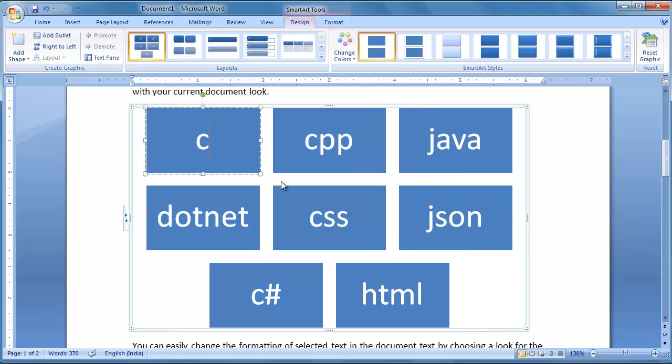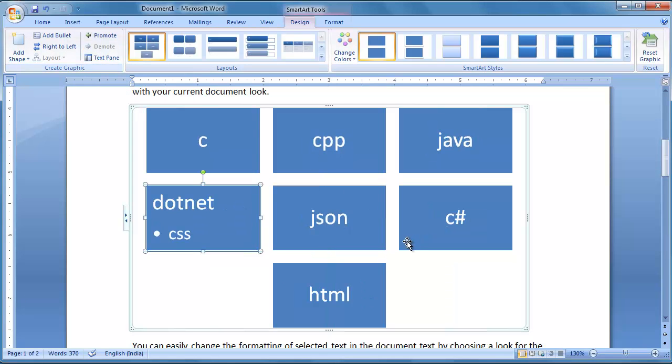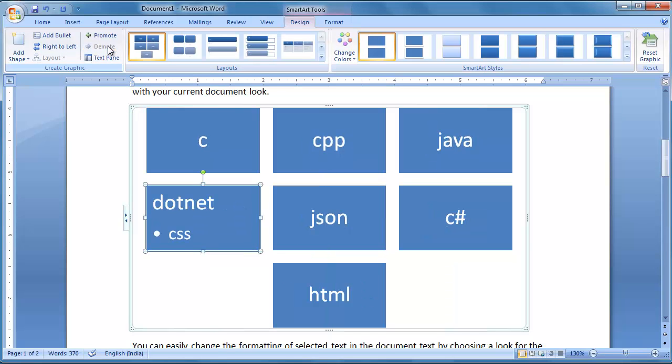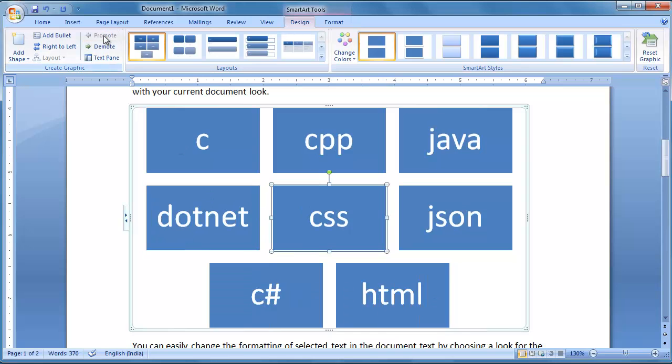Now we are having these options of Demote. Demote means, suppose if I click on demote, it went to the subtopic of .NET. Suppose if I give promote, now it is taken as one level. Demote and promote. Demote means it will be taken as subheading, and promote means it will be taken as main heading. We can change the layout of this SmartArt.